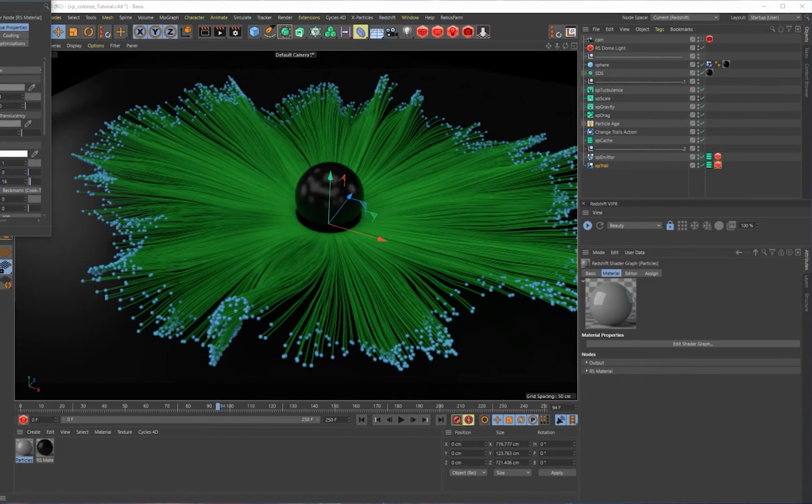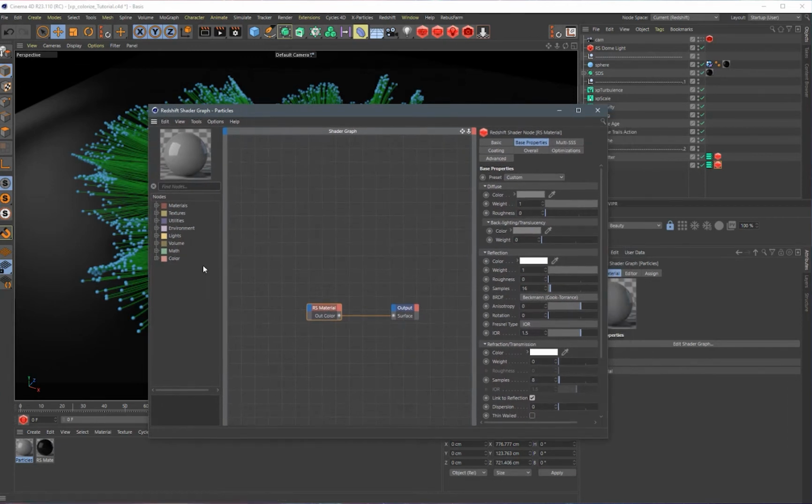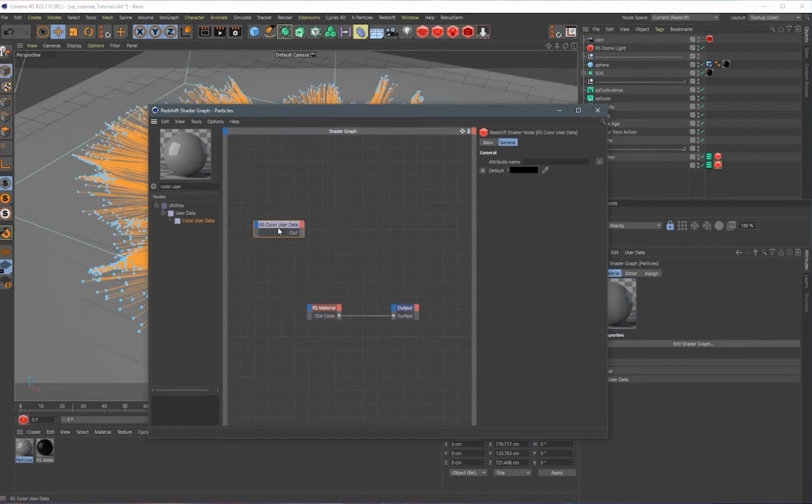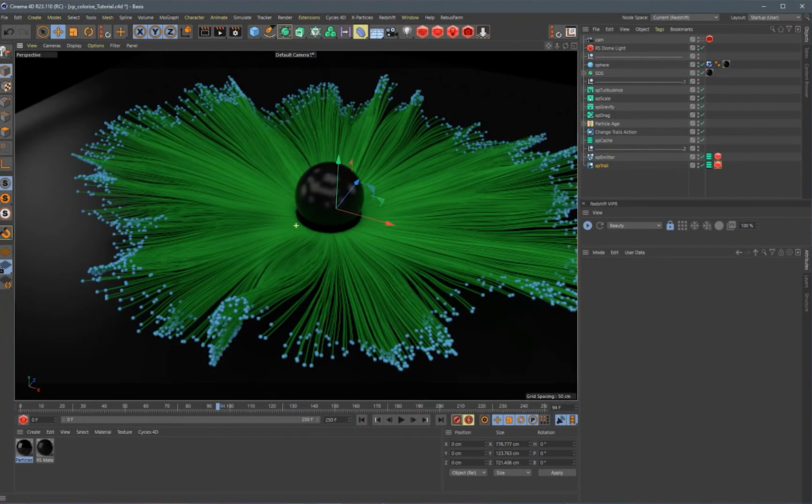So I'm going to open up my shader graph over here. And there's a pretty useful node inside of Redshift, which is called the color user data, sorry, color user data, this one. So you can use this node to grab the particle color and apply it to your diffuse channel, for example. Let's use properties diffuse color. And in my node here, I go to the attribute slot over here and use the particle color. So let me close it down and zoom in a little bit.